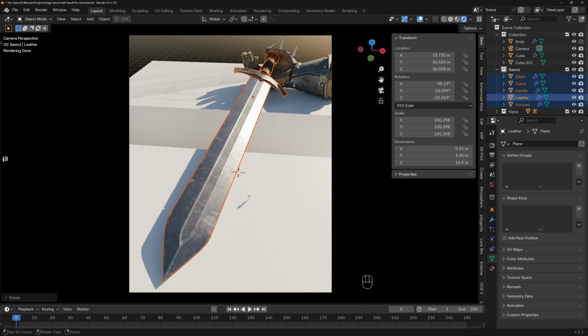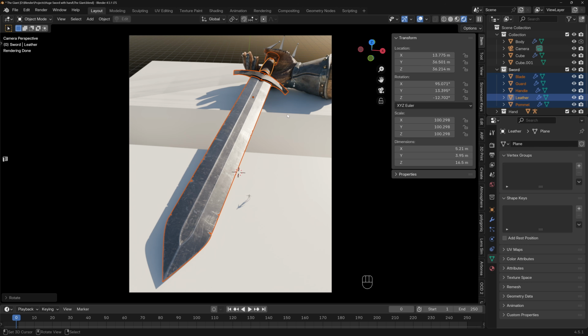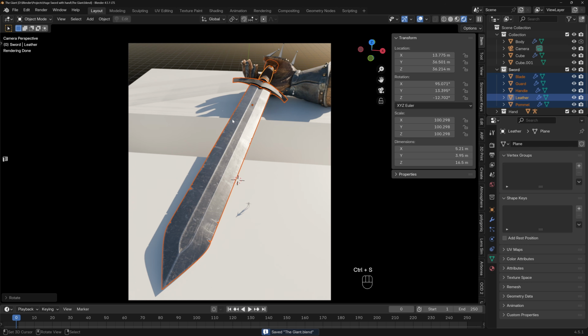This should serve like some kind of a bridge. So R, Z, Z a little bit here, and I will leave it like this for now, and we'll probably tweak it later. But for the blockout part, I think I like it.